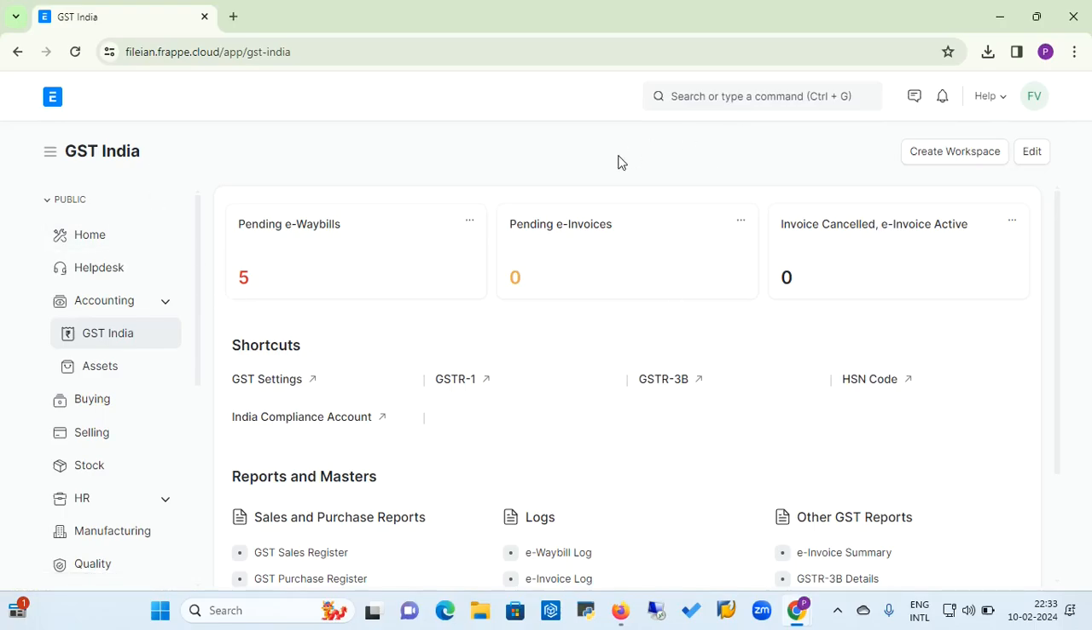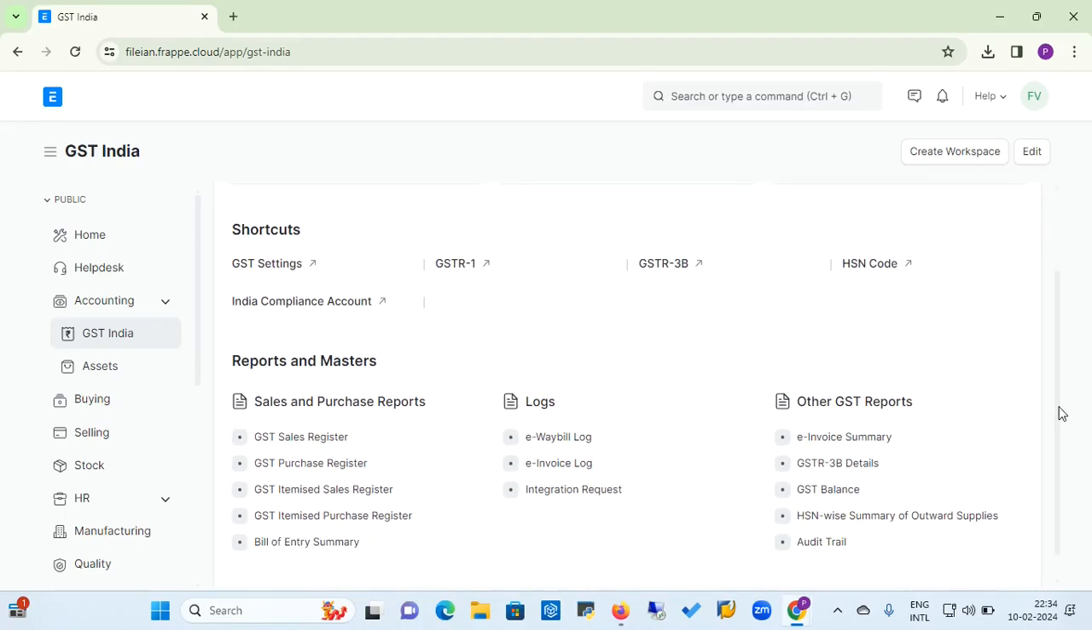Once you land on the GST India doctype, on the workspace you will get the dashboards of pending e-way bills, pending e-invoices, and the total count of cancelled invoices from the active e-invoice portal. Also, in the shortcut node you will get GST settings, then GSTR1 sale, GSTR1 register. Also you will get the GSTR3B register, and you can get the HSN code-wise summary and India Compliance account. Also you can get the overview of the India Compliance account under the shortcut node.